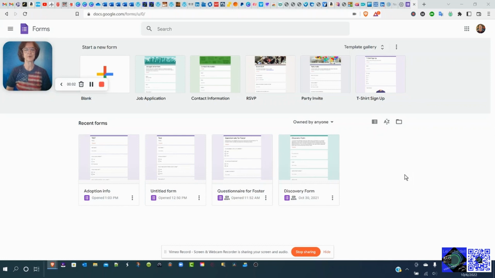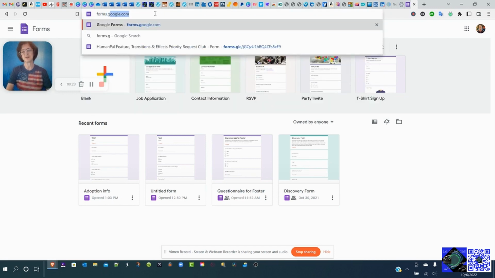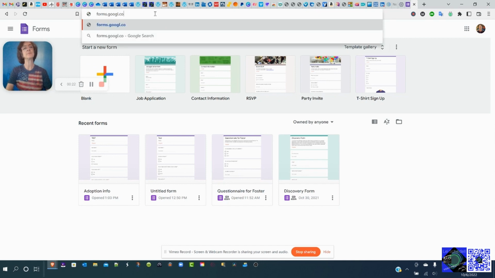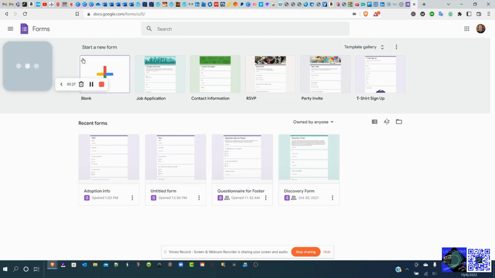Okay, I'm going to provide a quick tutorial here of how to use forms on Google. You need to log into your Google account, your Gmail account for which you want this form attached. And when you do that, you're going to go to your browser and type forms.google.com, and hit enter. And this is the page that'll come up for you.